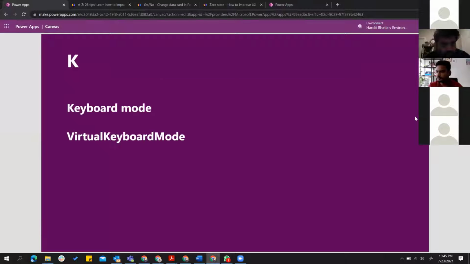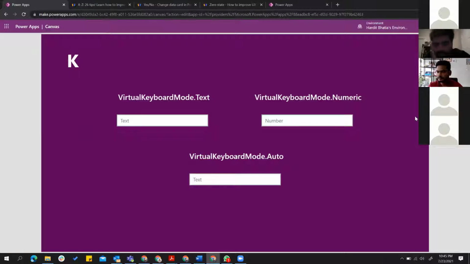Keyboard mode. This is actually pretty cool. One thing I like to do is I look at apps on my phone like WhatsApp or any banking application, and I try to see what features actually make those apps more user friendly for me. One of the things that I noticed was if a field requires a number, like a phone number field, the keyboard that shows up changes to a keyboard that only has numbers. It doesn't have alphabets. So how do you do that in Power Apps?